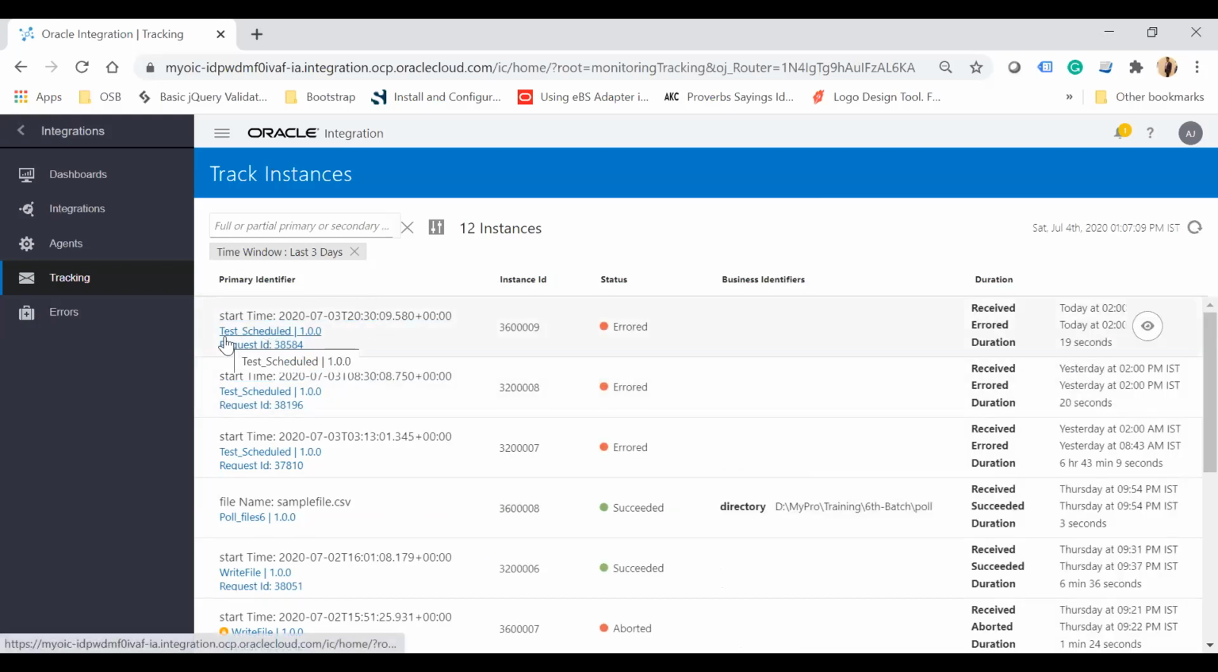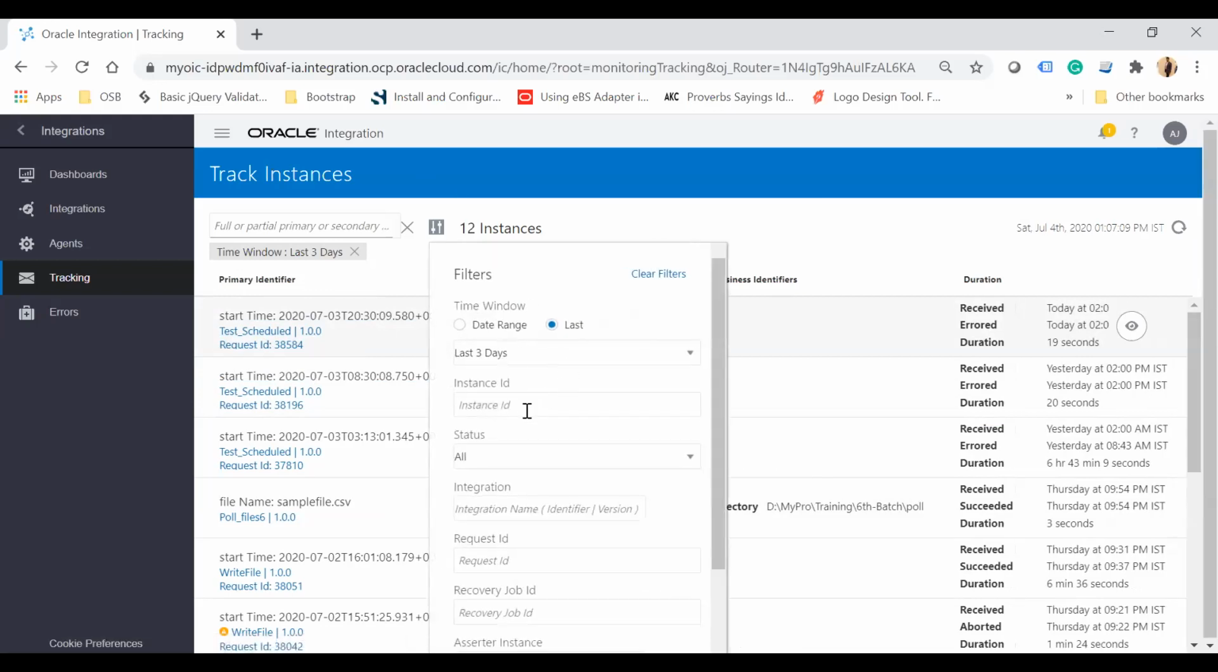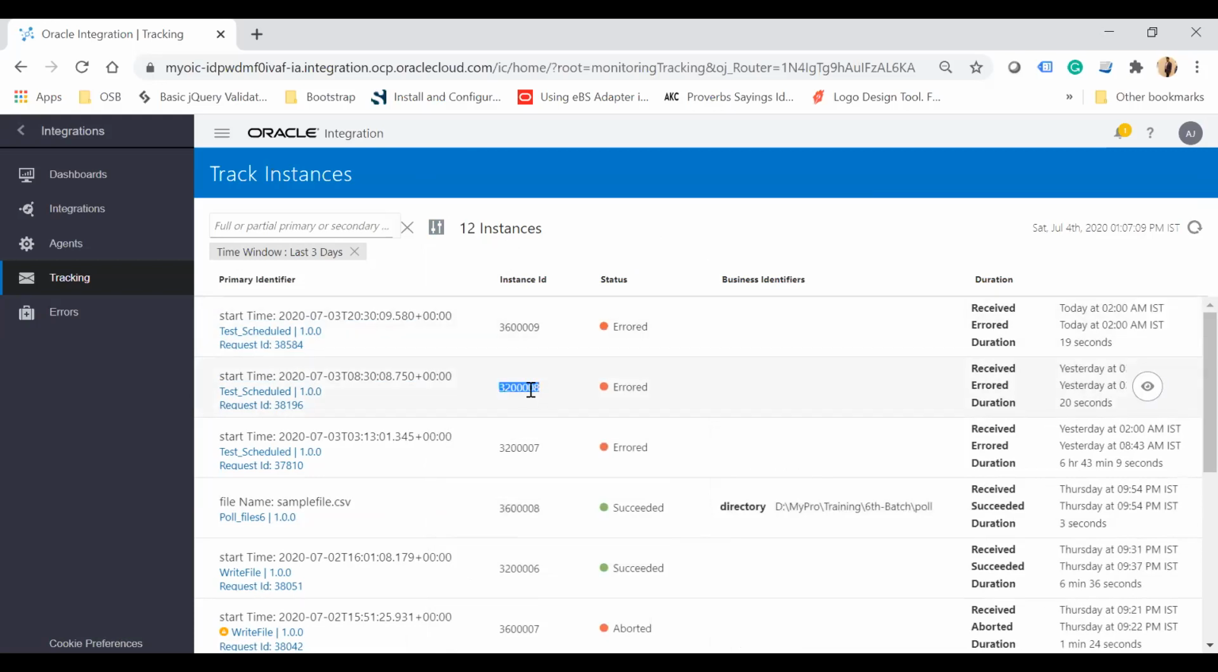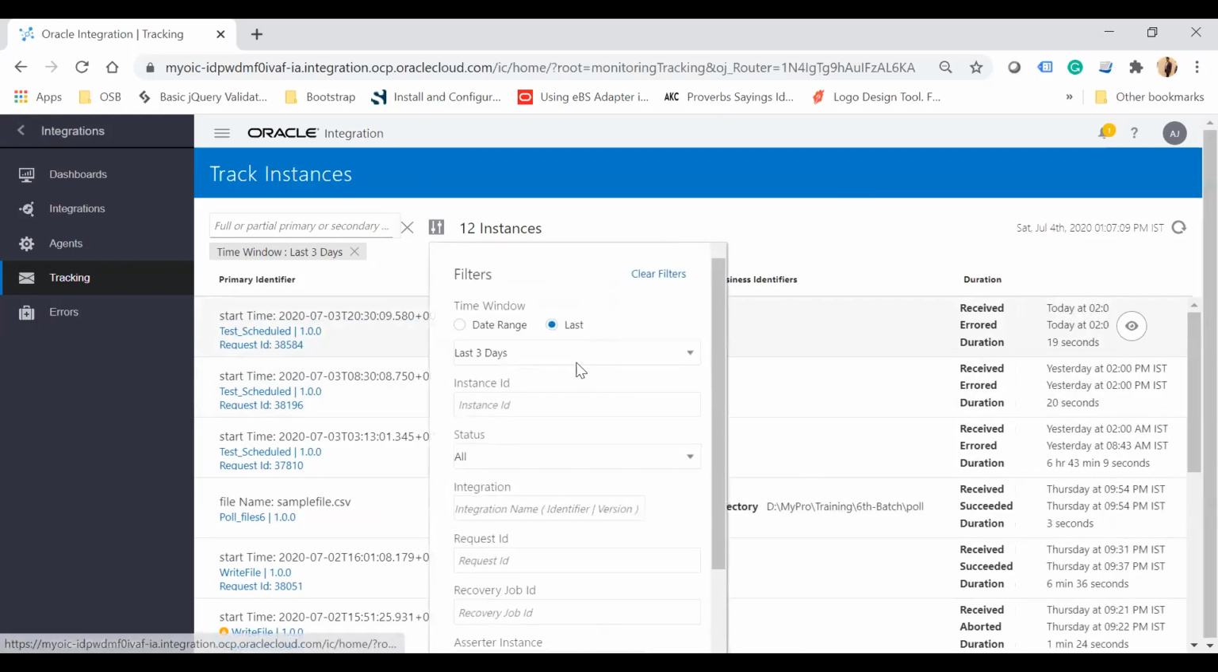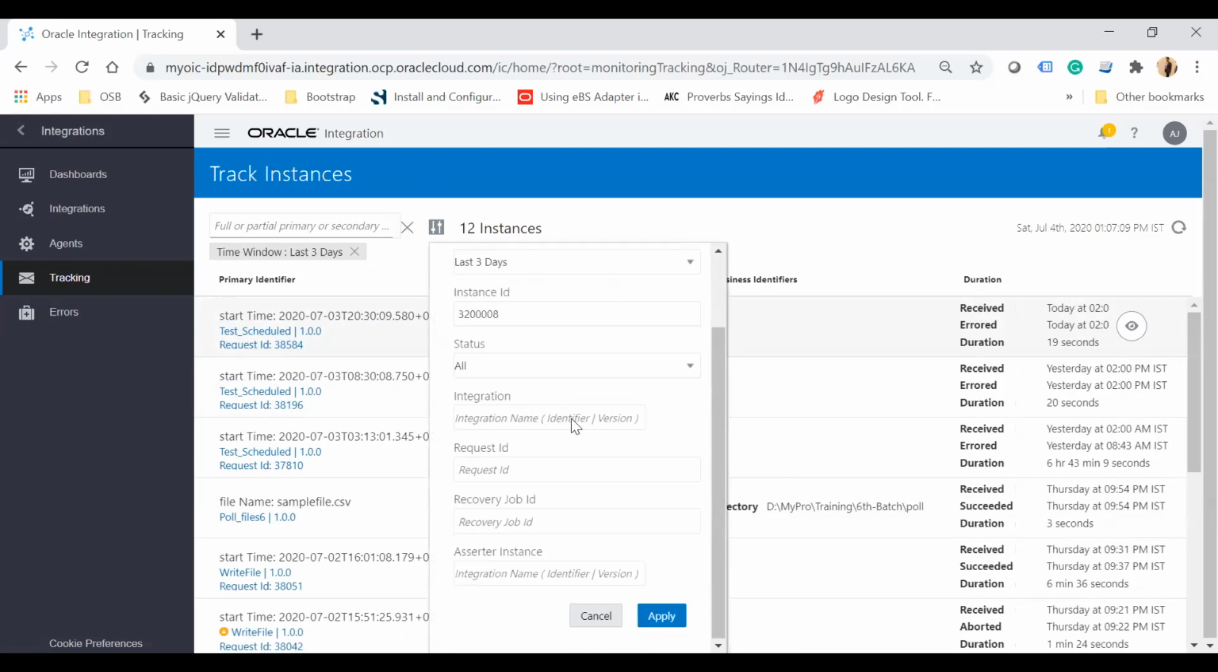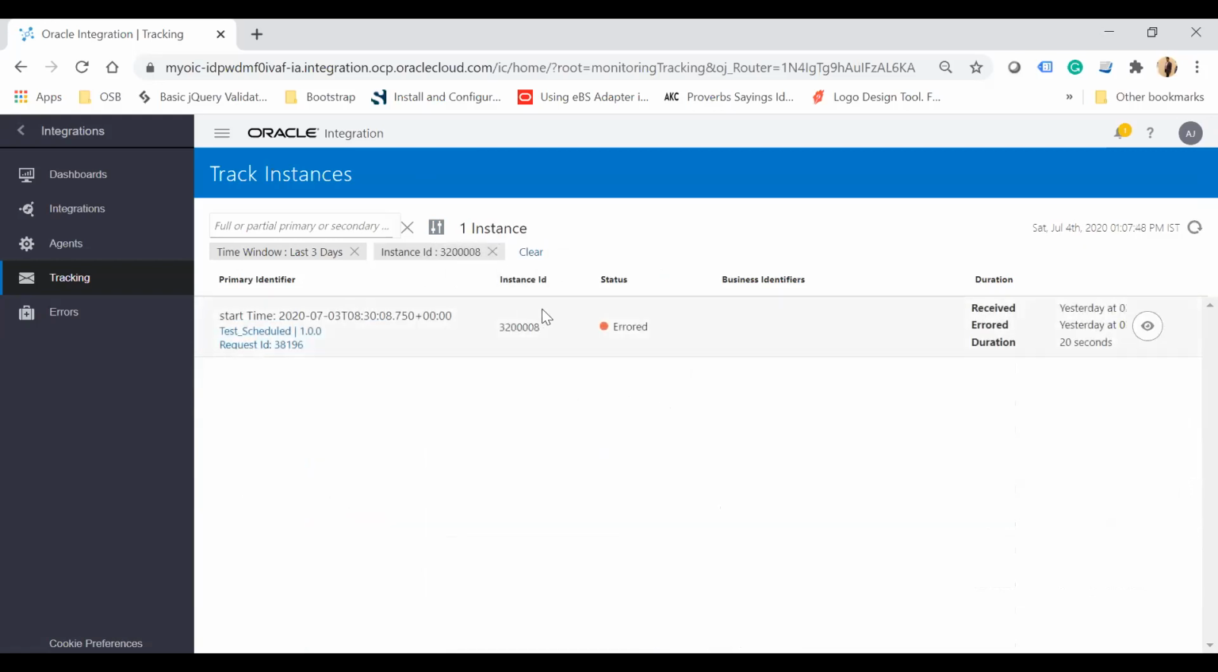Okay. So this is how you can track. You can filter it based on different filters. Like if you wanted to search a particular instance ID, let's suppose this is the instance ID you have. Just click on this instance ID and then apply. Here you see the particular integration has been filtered out based on that instance ID.